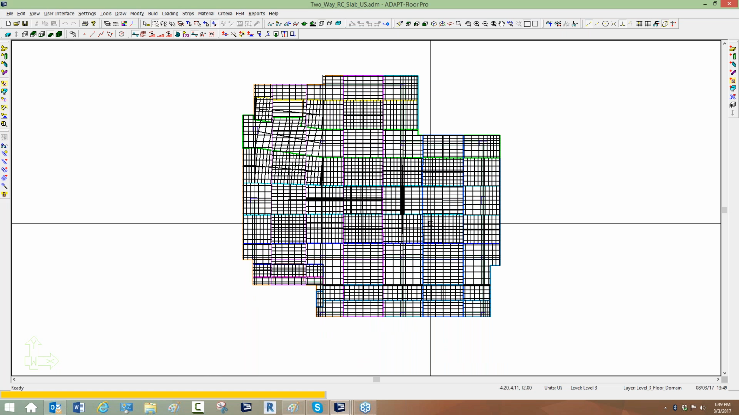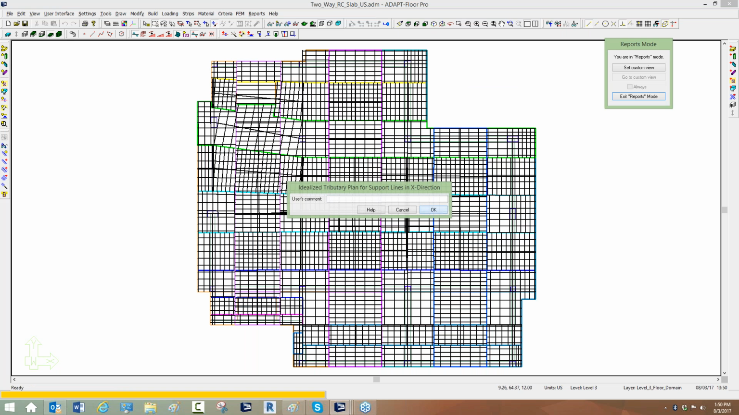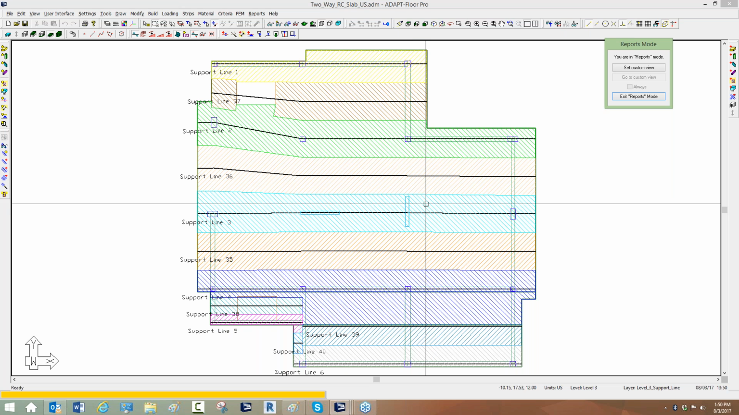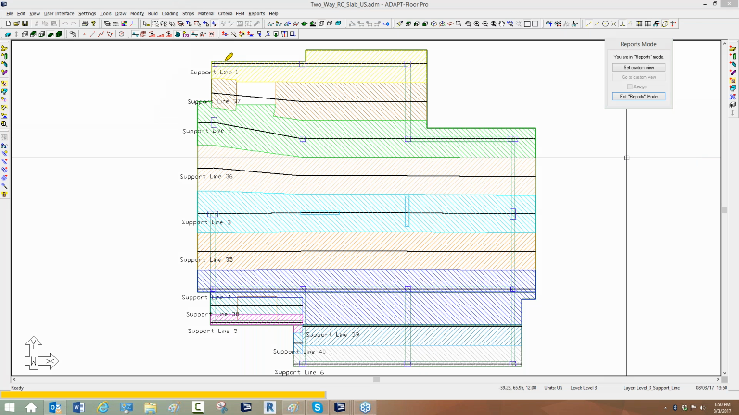and I can't really tell what the tributaries are in this view, but what I could do is go to reports, under graphical reports, design plans. I'm going to look at the design strips in the X direction, and this will show me just a tributary outline of my strips. So we have a middle strip here, or excuse me, a column strip there, a column strip in the green. Those are the strips that we defined, or the support lines we defined.